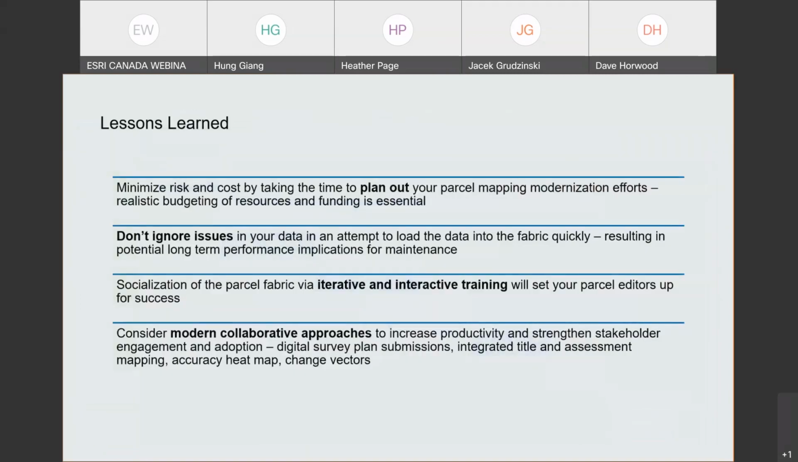So with that, a couple of the lessons that we've learned that we'd like to share with everyone, that will hopefully help get through some of the gotchas that we ran into during some of our migrations, is first off, making sure you take the time to plan out your parcel modernization efforts. It is an undertaking and you want to make sure that you have both the resources and the funding in place before you start diving into it.